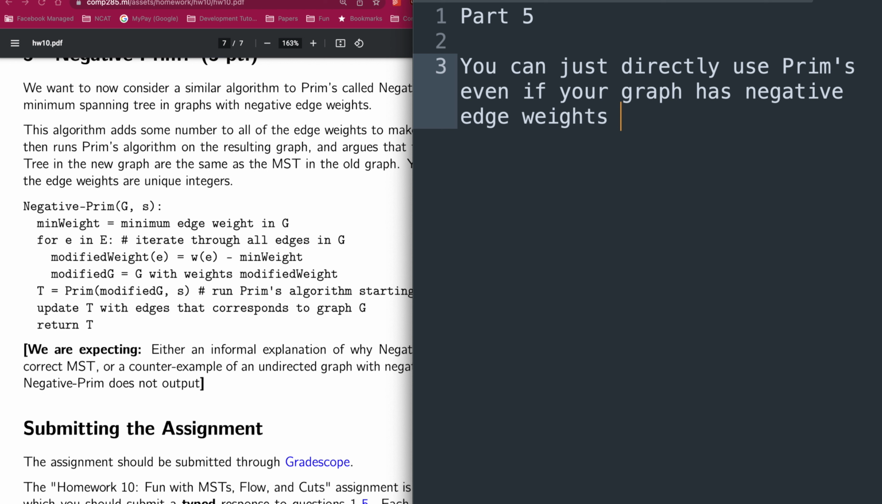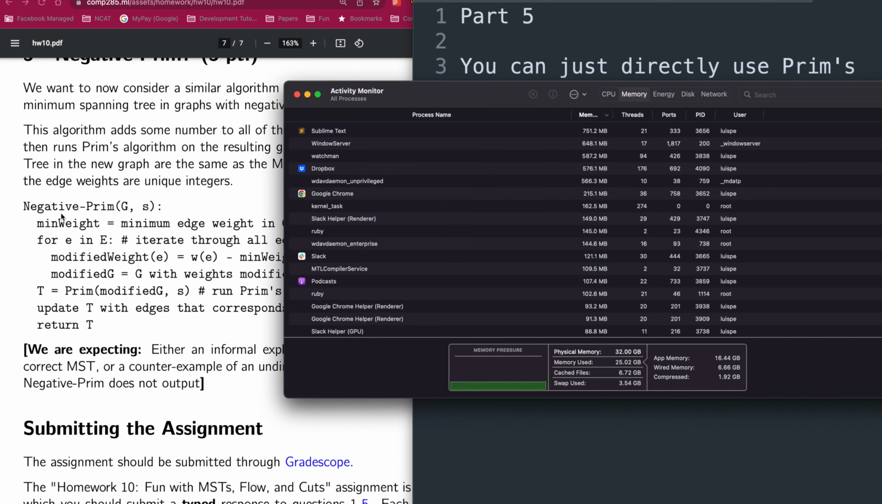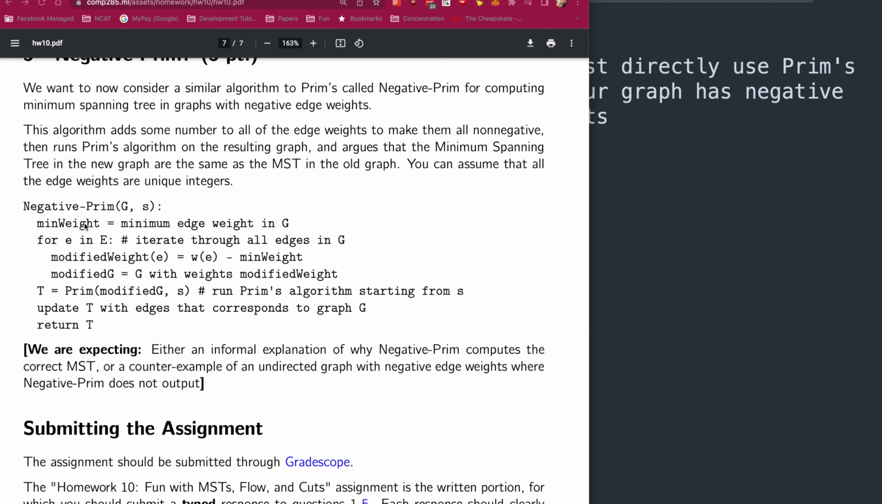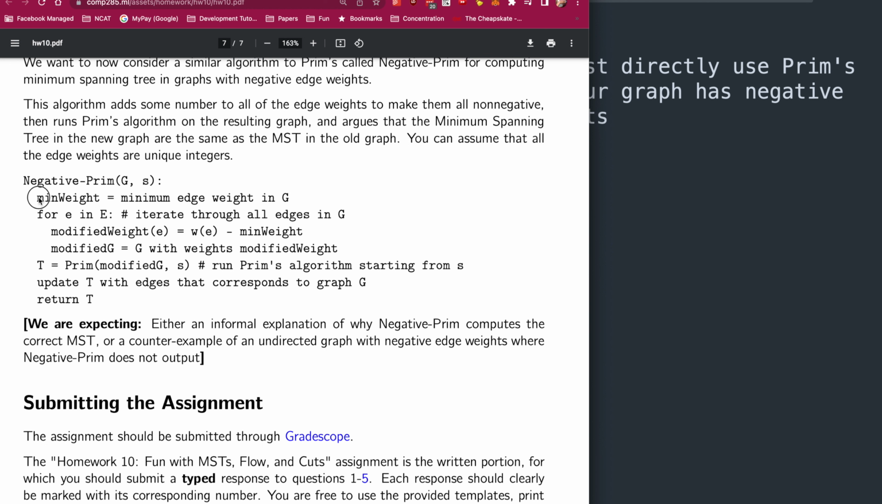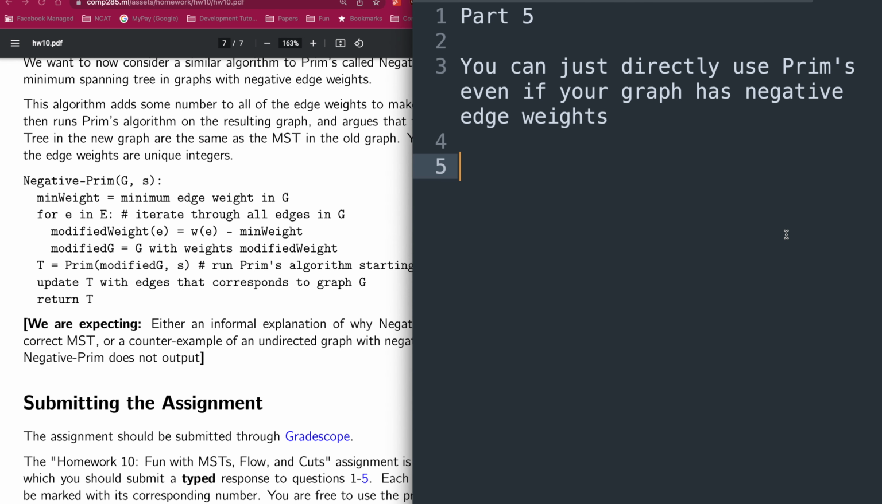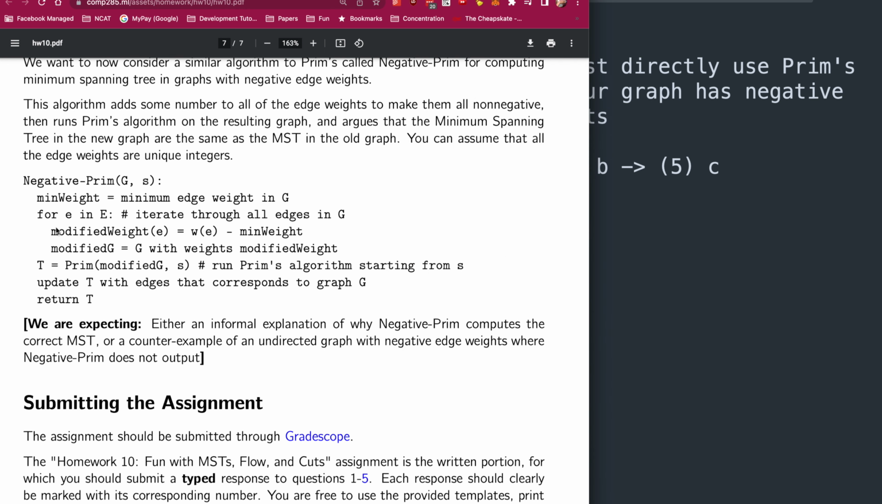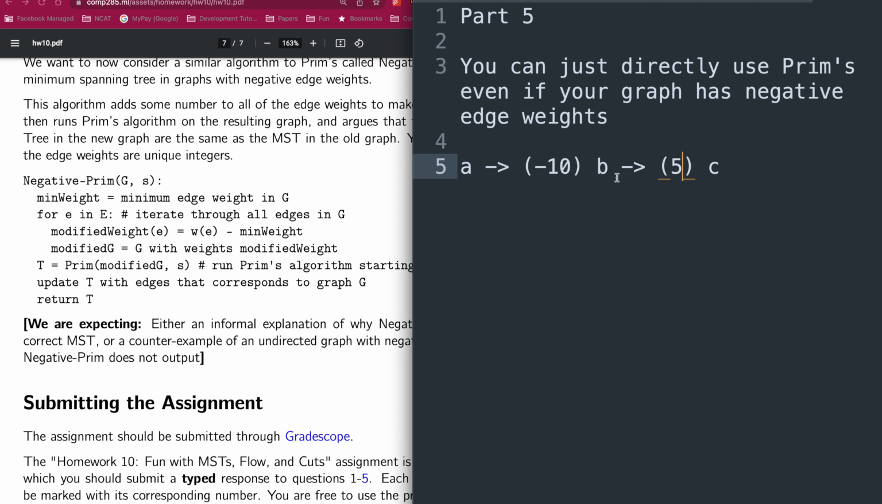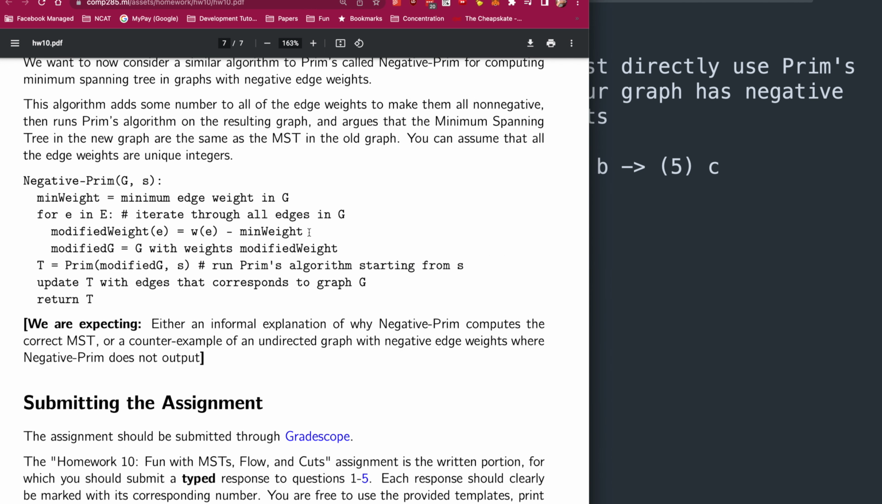But if you weren't sure, you might consider doing something like this algorithm that we see here, which essentially finds the minimum edge weight in G. So if the smallest edge weight is going to be negative 10, right? So let's say we have a graph like A, with weight negative 10 to B to C, where the edge to C has weight, let's say 5. Then first it finds the minimum edge weight in the graph, so that would be negative 10. And then for every edge in the graph, it subtracts the minimum edge weight.